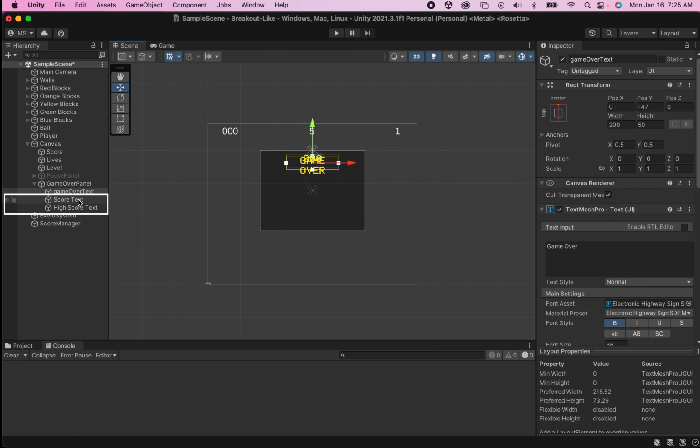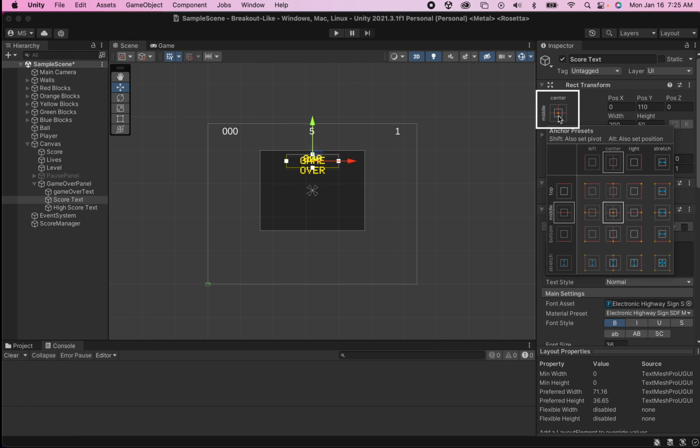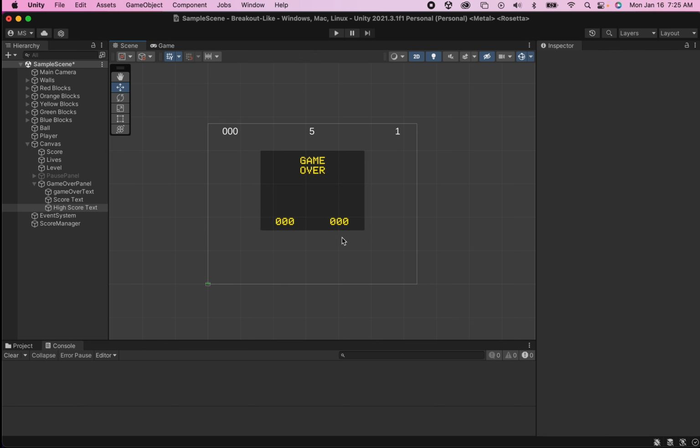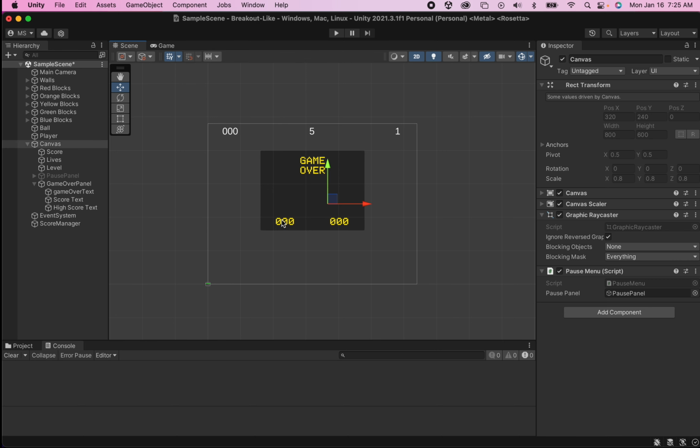just a little. Now for our score text and high score text, I'm also going to anchor those, though in this case, I'm going to anchor them based on the bottom center. Now that they're anchored there, we can move them to the side. And we'll play with those a little bit later, but for now, that's looking just fine.